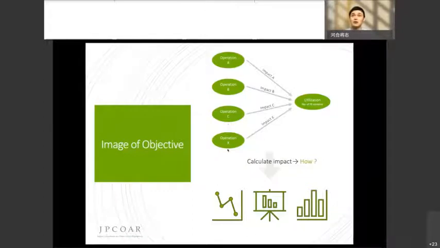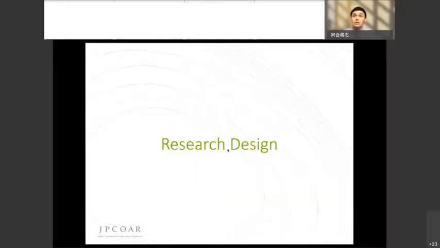But to calculate each operation's impact, we need a research design of how to do it. So let me talk about research design.